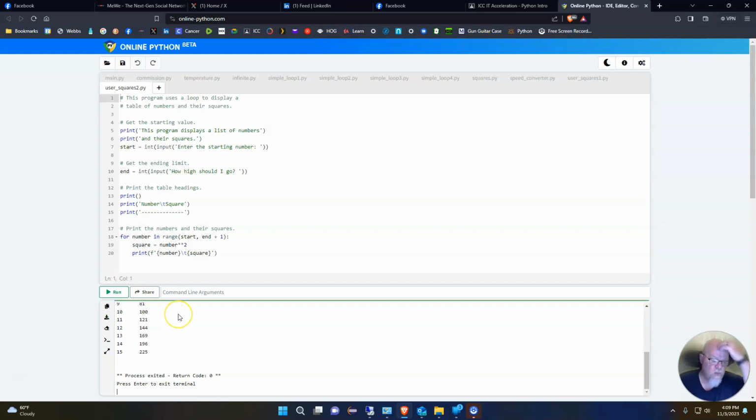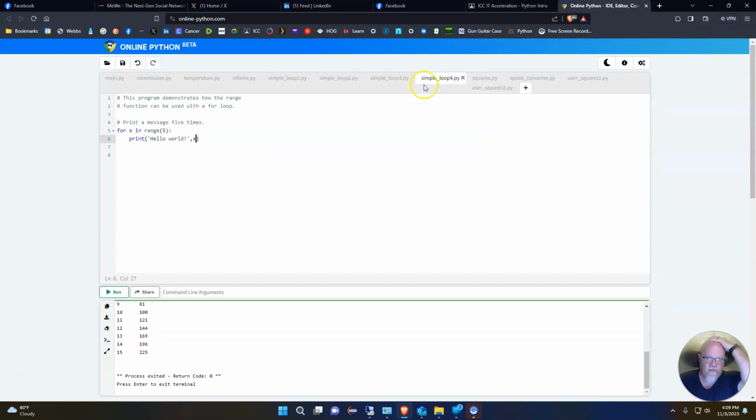Now, on page 188, I'm going to go back over to a simple loop 3. Okay, so what if I wanted to count backwards? Is that possible? Well, it sure is. What I could do is this. I could say I want to start at 10, and I want to end up at 0.